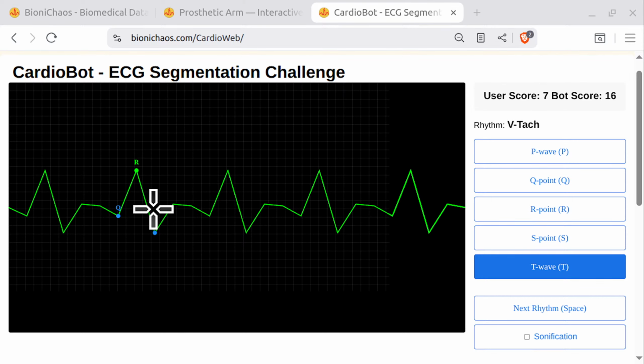What happened? What happened now? And also, I was trying to mark the T wave, but I wasn't able to. Can you explain what's happening?